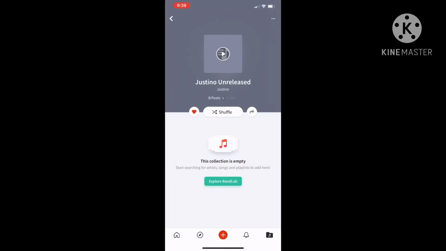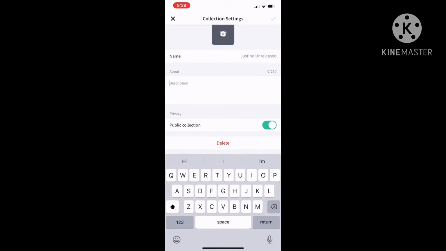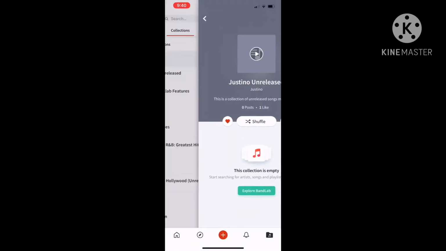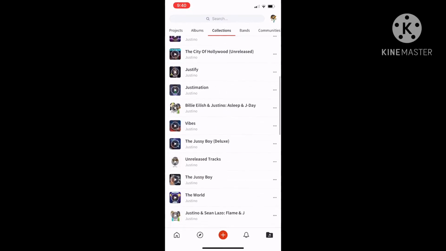You have Justino Unreleased. And you go to collection settings and write what the collection is about. So I write, this is a collection of unreleased songs. And there you go. You have Justino Unreleased, and you have the description. So yeah, you have anything you put your mind to.